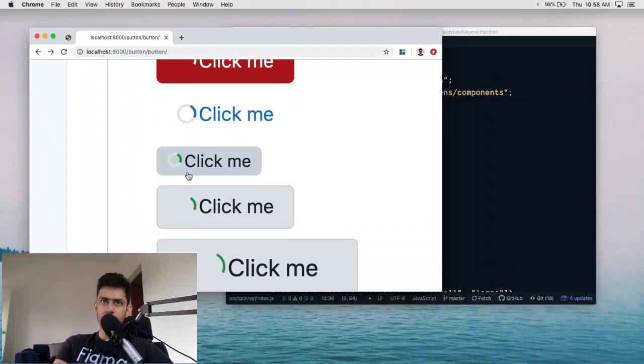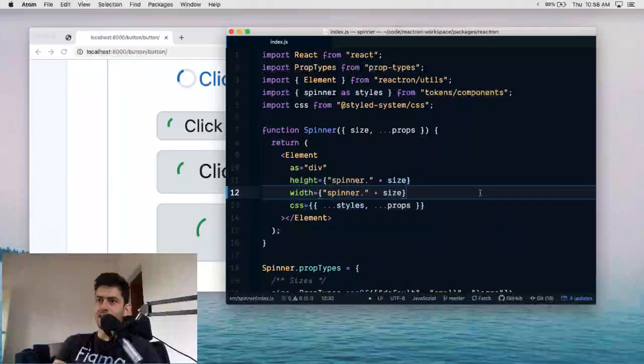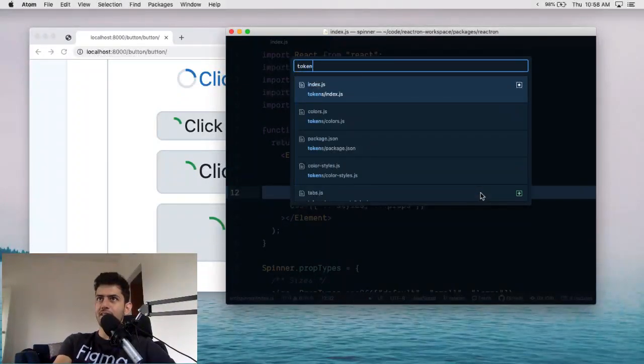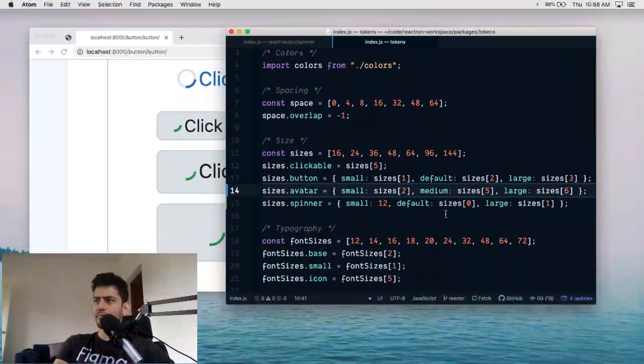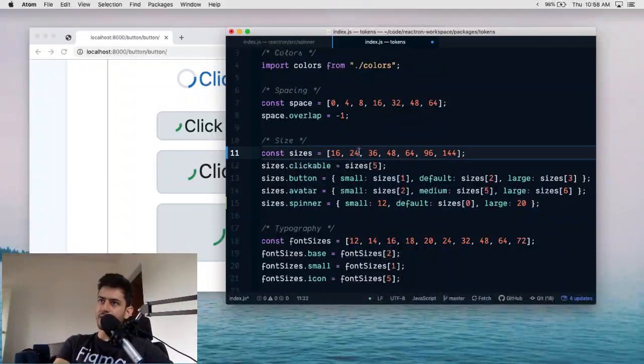But you see, this looks better here, where you have got a smaller spinner for this thingy, a default for this, and a really large one. I think I'm gonna make the large one. It's a little too big. Where are these sizes? It's in token index. Okay, these are all the sizes we have. So, which means if this is 16, 12, 16, this should be 20 and not 24.